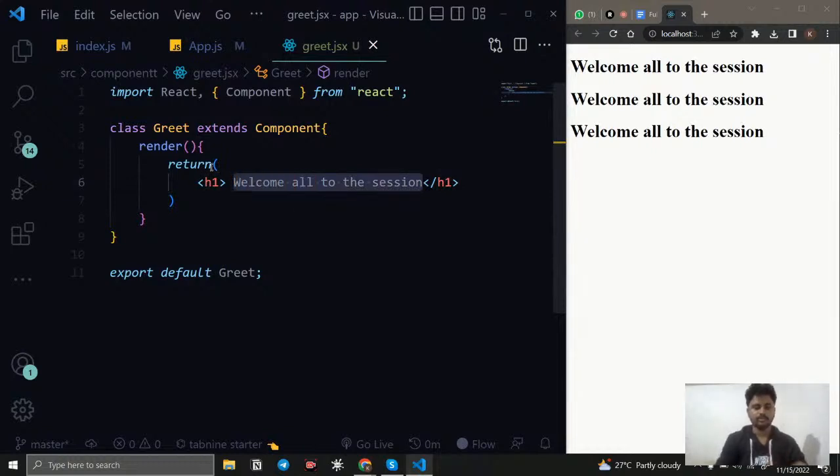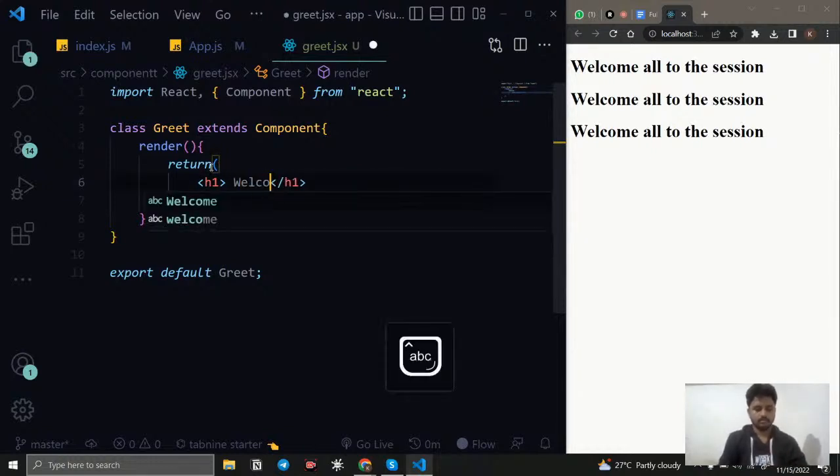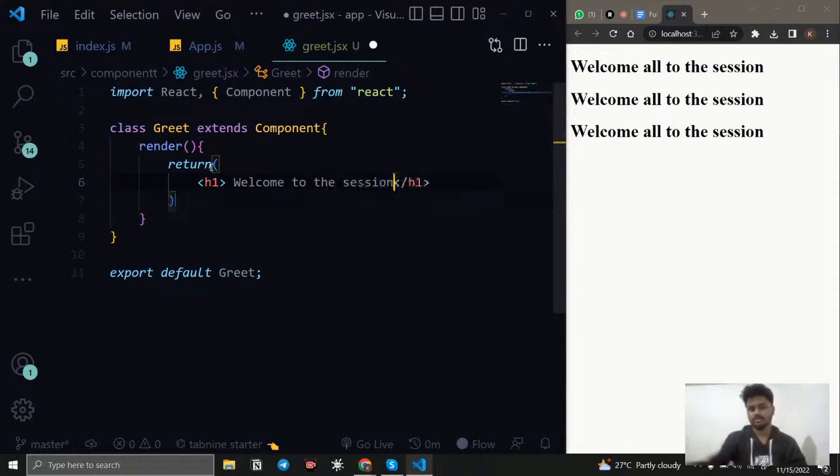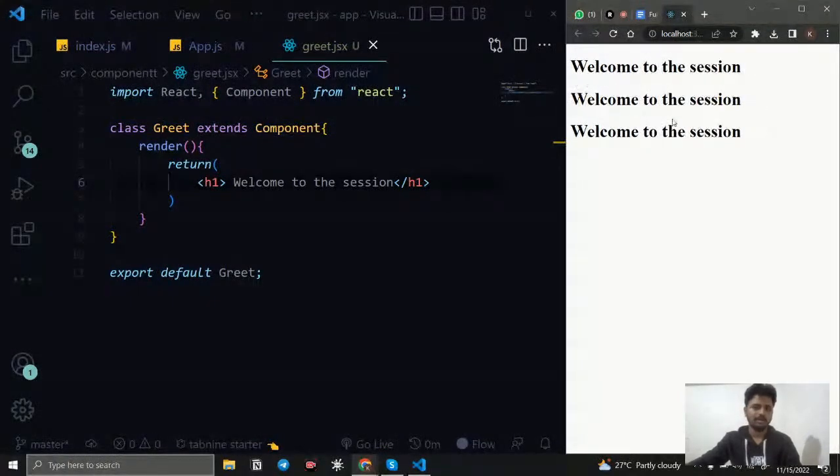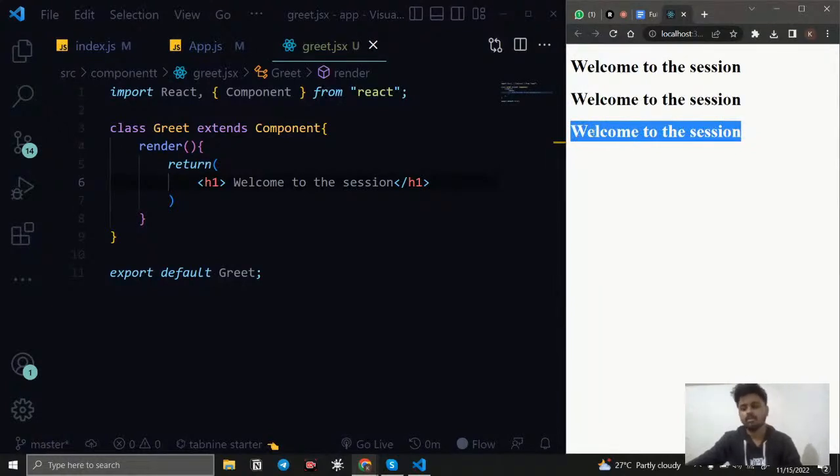The first thing is going to be "Welcome to the session". The second thing I need to display is another H1, which is going to be "Welcome to day 2 of ReactJS". And for the third one, I need to display that this is going to be a beginner course for React, like a beginner workshop for React.